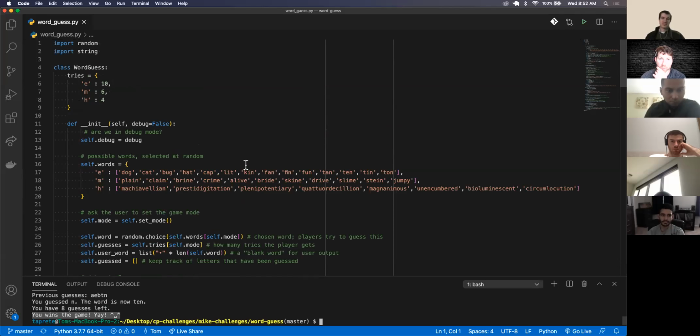What's really nice, what's a good practice to get used to, is when you're given some already existing code, you should probably walk through it and see how the program works. So if we come in here, we have this class with word guess. We have a class variable called tries, which is an object: easy, medium, and hard. And this just tells you how many tries at each level.